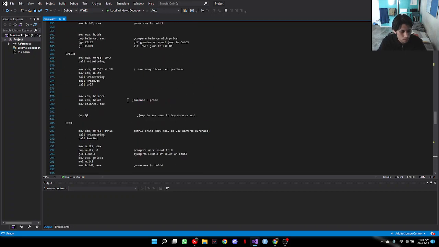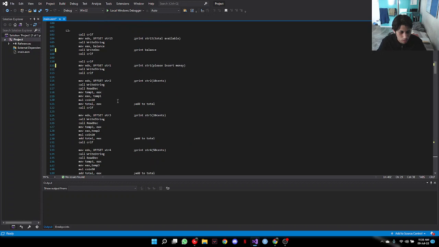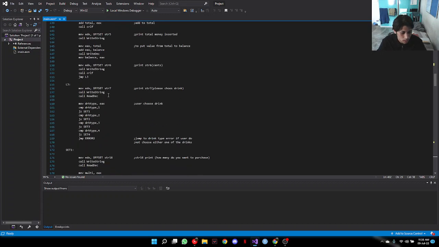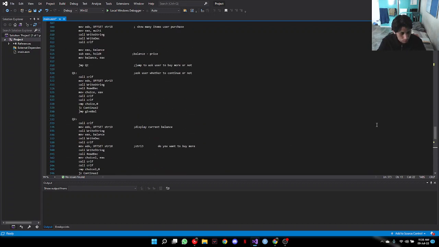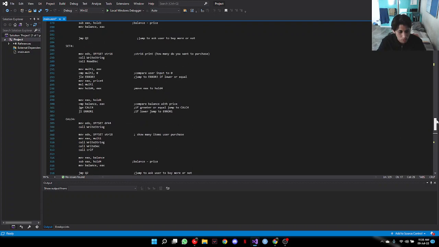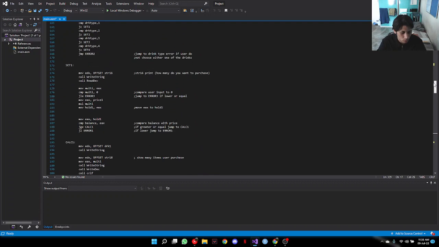So let's say that the user inputs the wrong drink, which is error 2. Back to L3, it will jump to error 2. Here is error 2. It will print that there is no such drink, and then jump to Q1. From Q1, it asks the user whether to continue or not. If the user wants to continue, we go to continue 2. If not, it will jump to give balance. So let's say we go back to calculate 1.